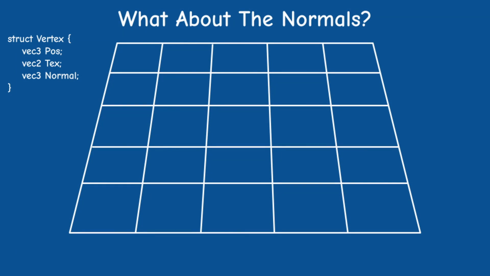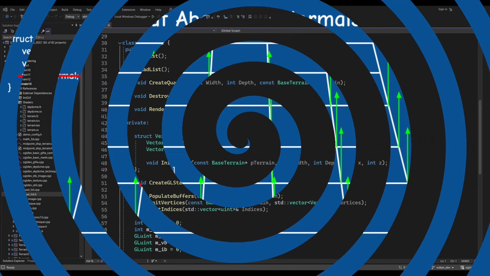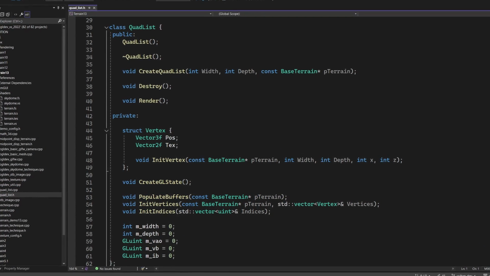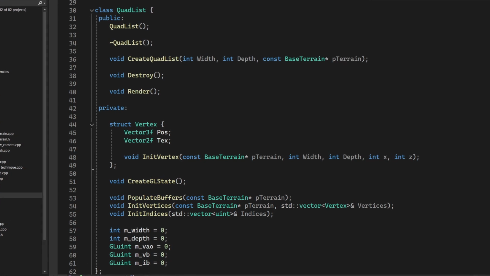As I said, the basic terrain mesh is flat. We only need to calculate x and z while the y coordinate is 0. This means that the normals at this stage are simply pointing up, so we don't need them in the vertex buffer. We will calculate the normals later, based on the height map. You can find my implementation of the mesh in a class called QuadList. The code is pretty simple and you can review it offline.